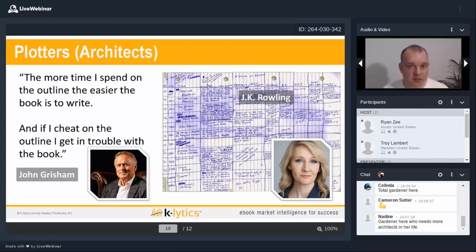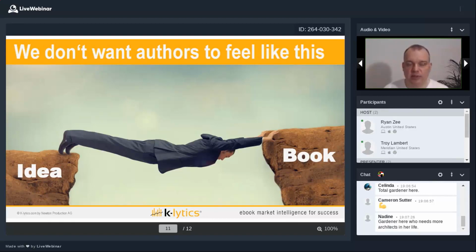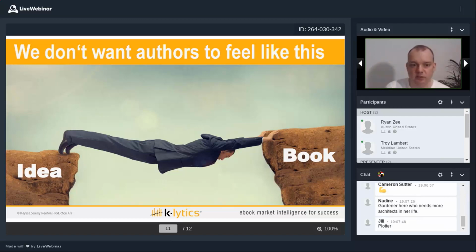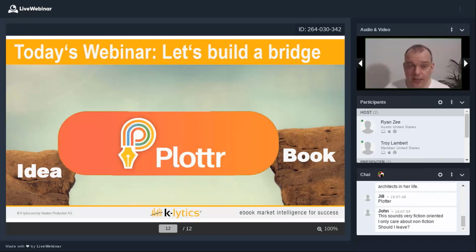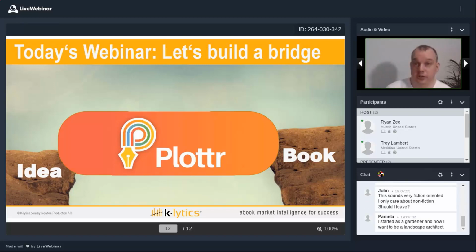So you see, there is not one truth, but today we want to talk in particular about what can help you, no matter which approach you take from the idea to the book, so that you don't have this feeling that we have here on this graphic. You don't want to be stretched out or overwhelmed. And how can you build this bridge in a more elegant way? That is what I'd like to talk to you about in this webinar. And let's build this bridge together.